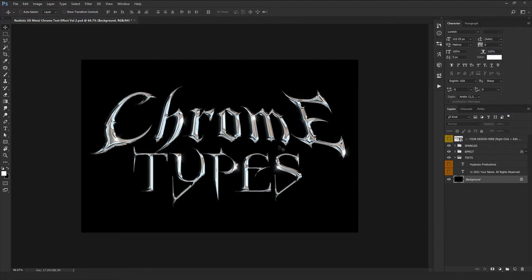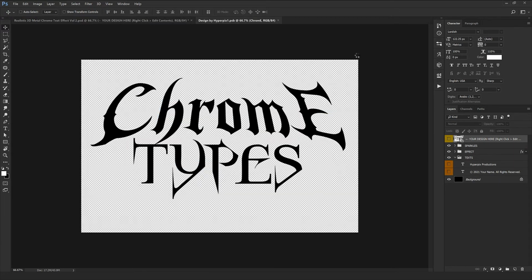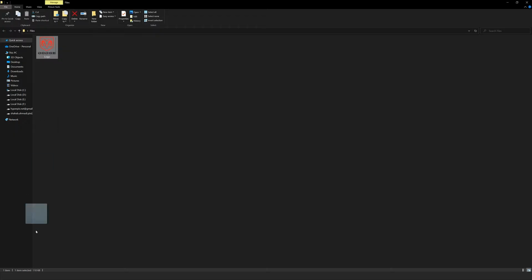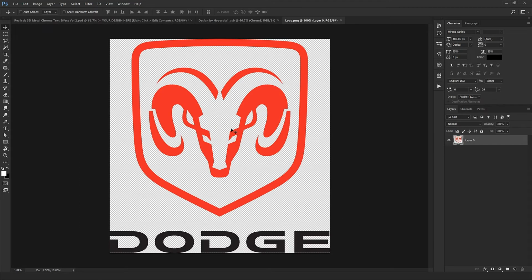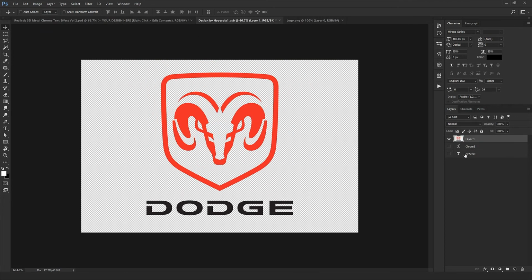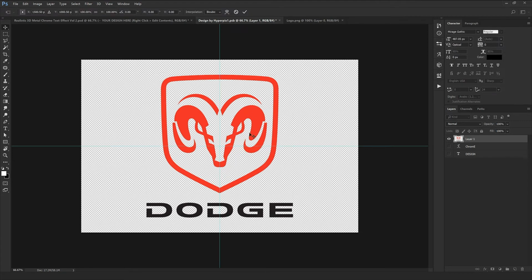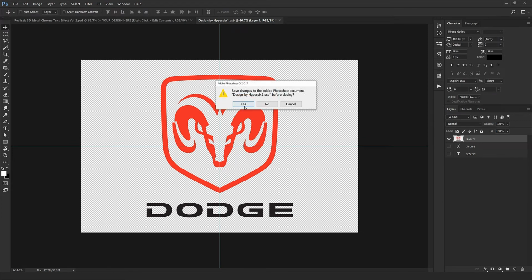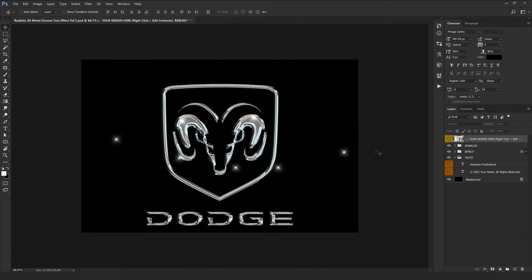So I'm going to test it on a logo and show you how the logo is going to convert into this style. You just need to come back to this window and insert your logo. I'm going to use the Dodge logo, just bring it here. We don't need the text, just remove it. Bring the logo right in the center. I'm going to close and click save. Honestly, it's incredible.